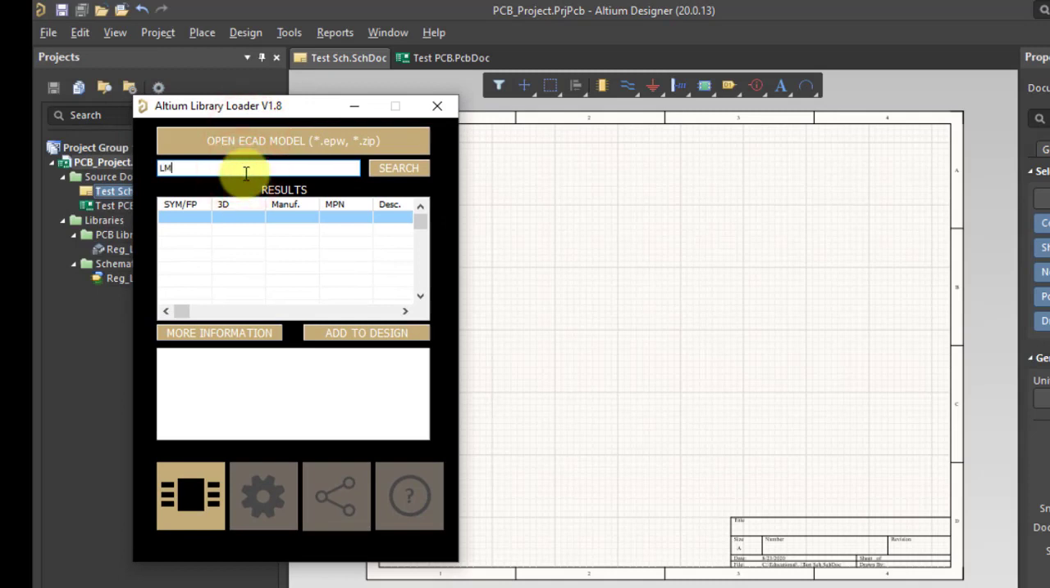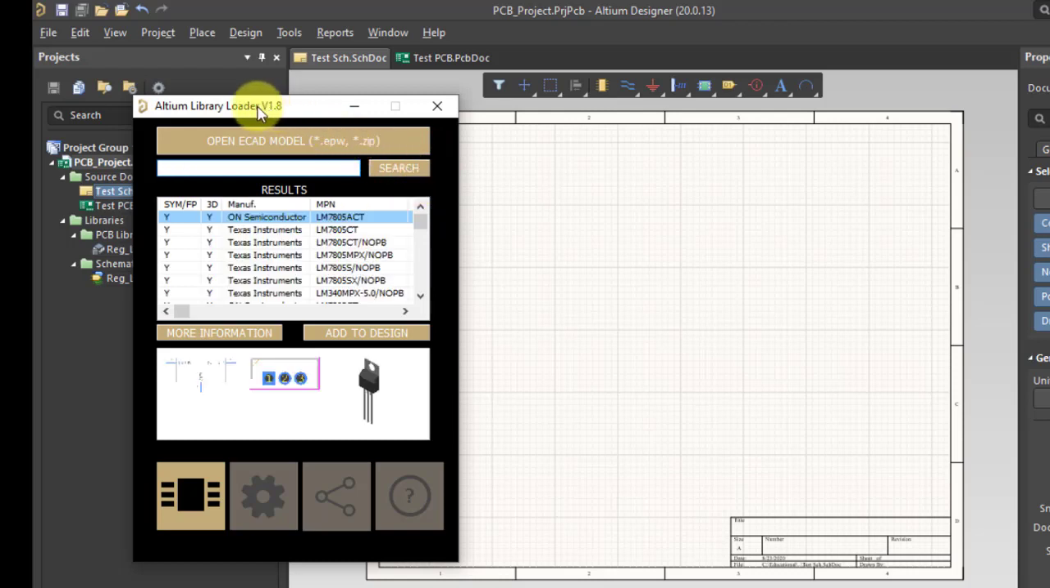For example, LM7805. I want to import this particular component, the symbol, footprint, and 3D model. So I'll just type it in and search.